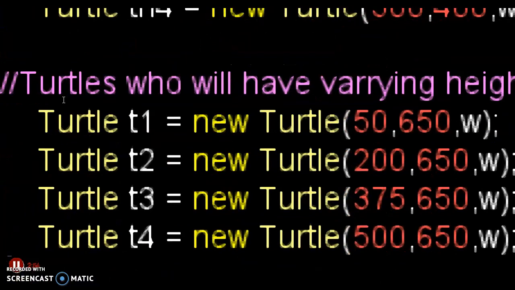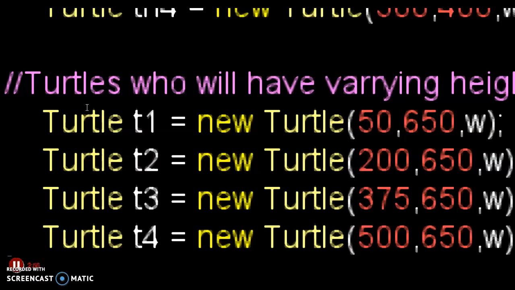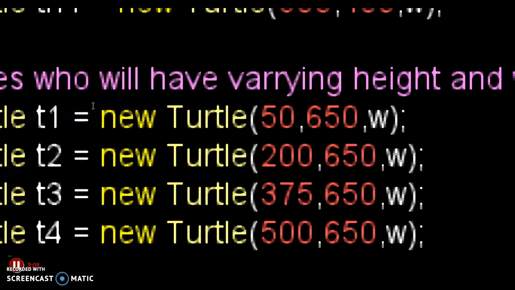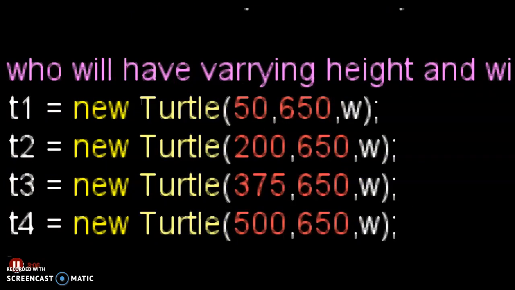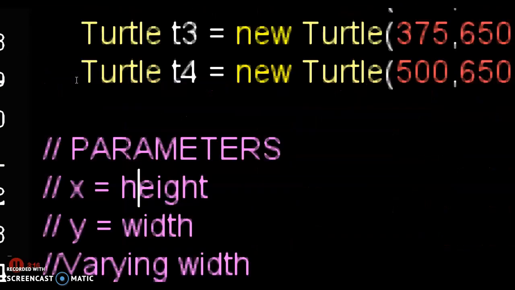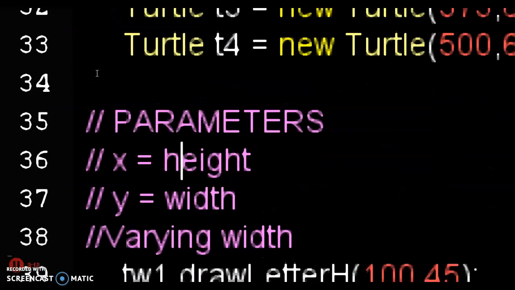And then lastly, we have our T turtles. These are going to have a varying height and width. I didn't want to put H and W in there just because there's going to be too many letters. And as you can see, again, in these parameters, being that the Y is the same, they're going to be in another line. So I structured all 12 of these turtles to be in a grid format. As you can see in this commented section, as previously defined in our draw letter H method, our X parameter is going to be the height and our Y parameter is going to be the width.